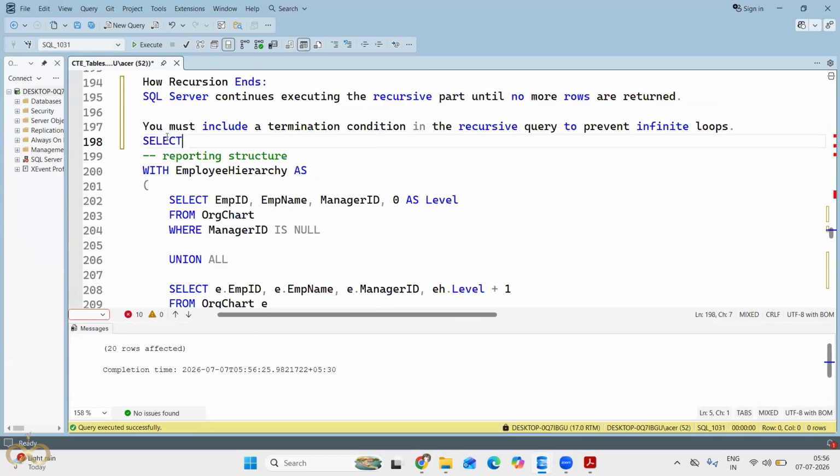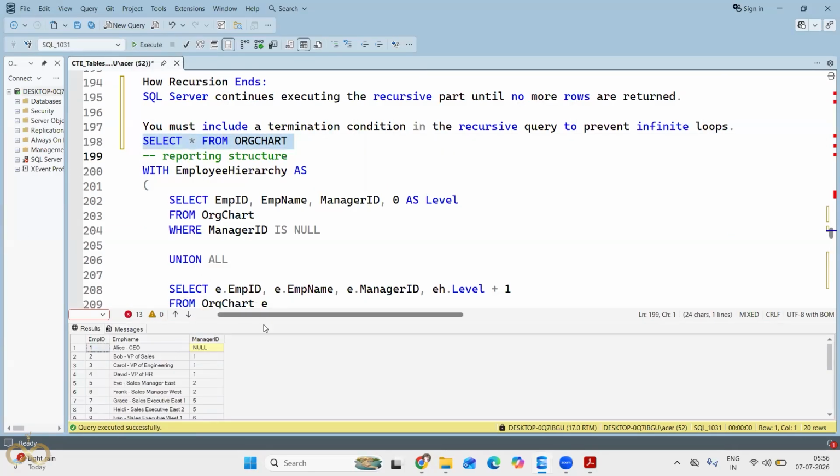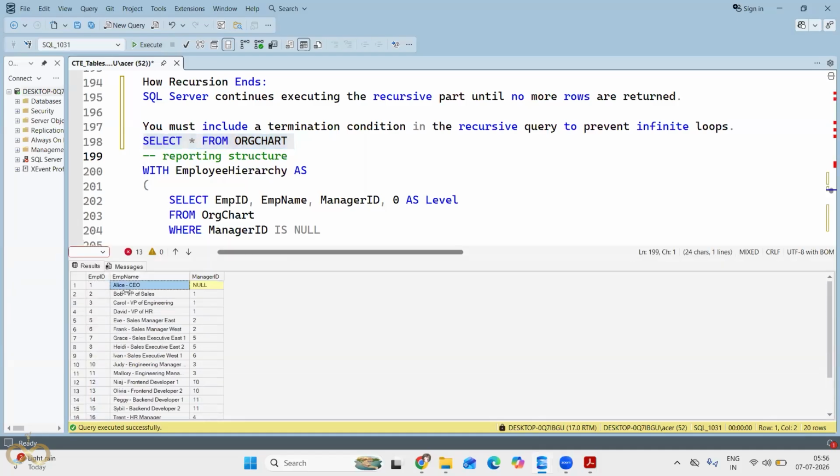Okay, so we have this select from organization chart. This is the table, and see here we have the data like this. We have the CEO. Then under CEO there are employees, because we see the manager ID is one. Manager ID one is nothing but the CEO, right? So under this we have three employees who are the vice presidents of respective departments.